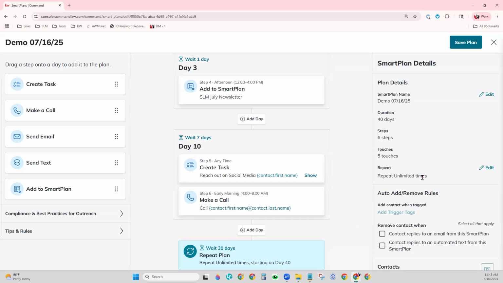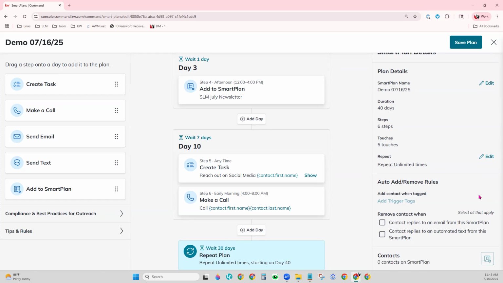And over here on the right-hand side, if you scroll down, you'll notice some auto add and remove rules. Remember when I was sharing that you can automate a smart plan? This is that area. This is one way that Command can automate your smart plans. Again, that other class, Command Automation and Lead Conversion, will show you the multiple ways throughout Command that you can get smart plans automated as well as other items in your Command.